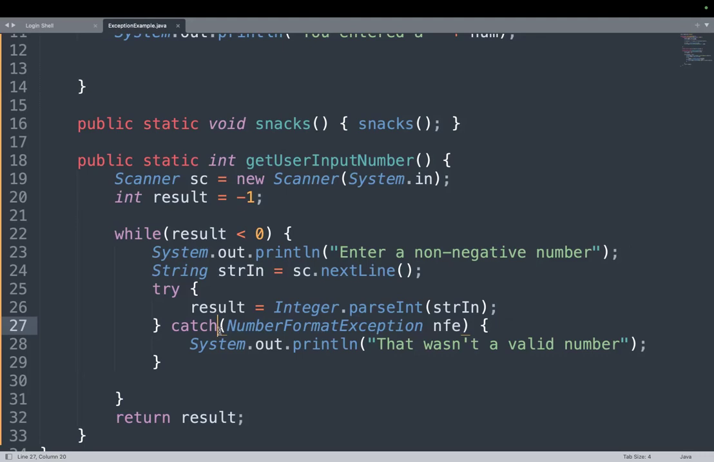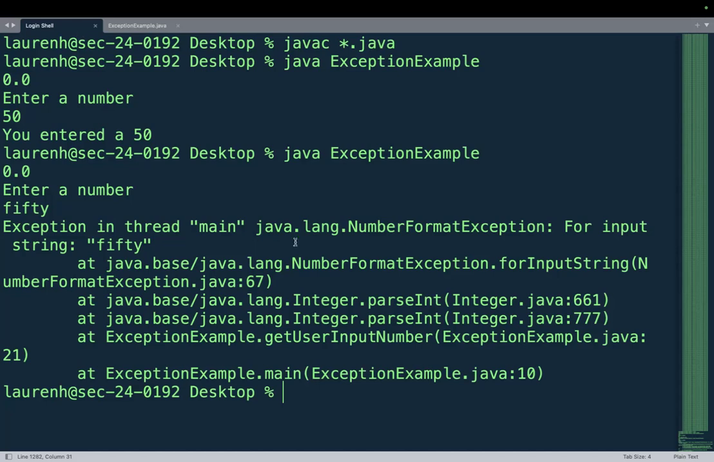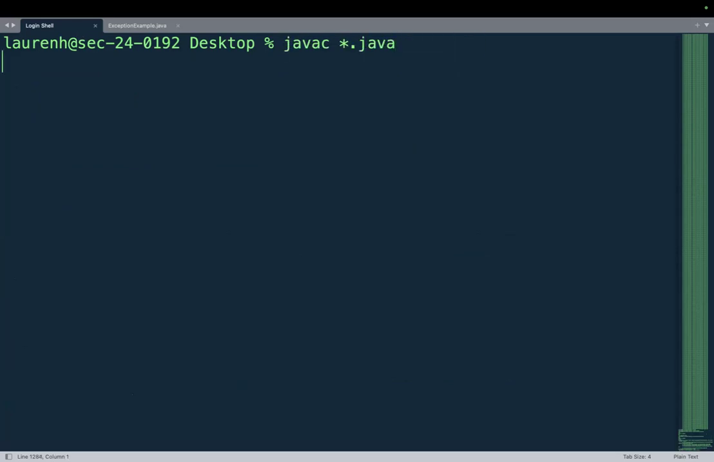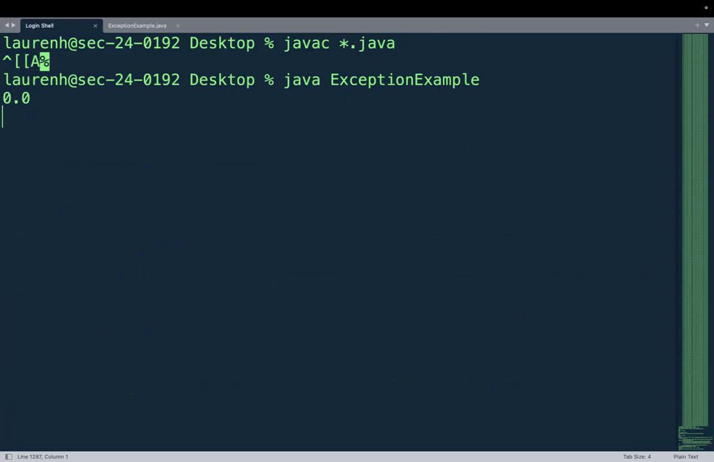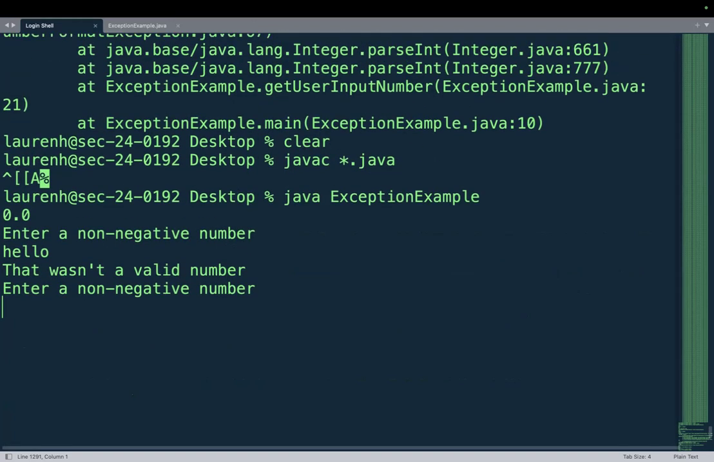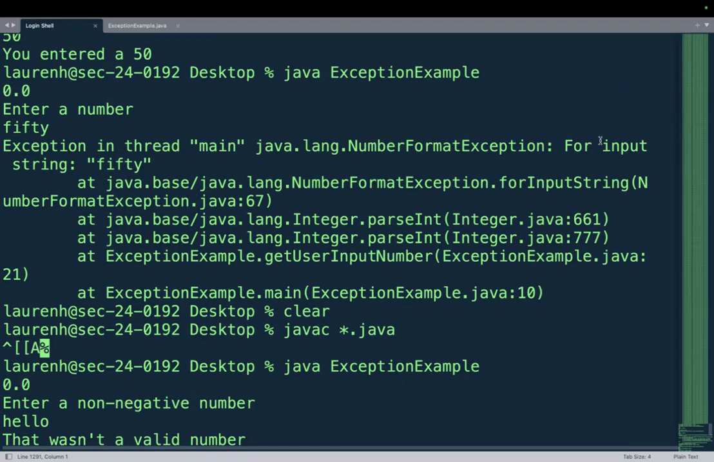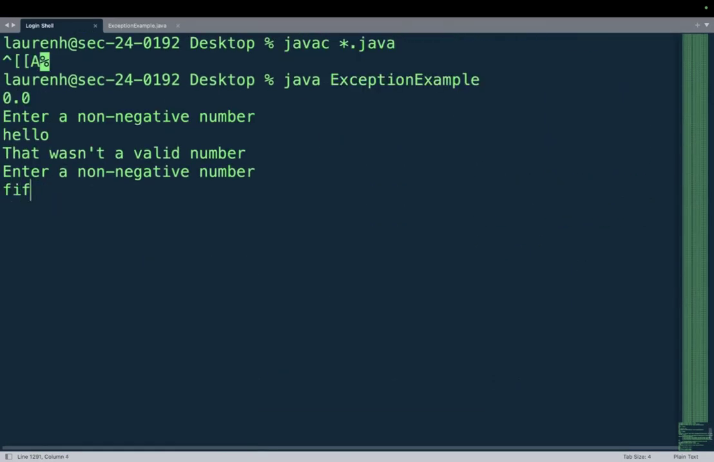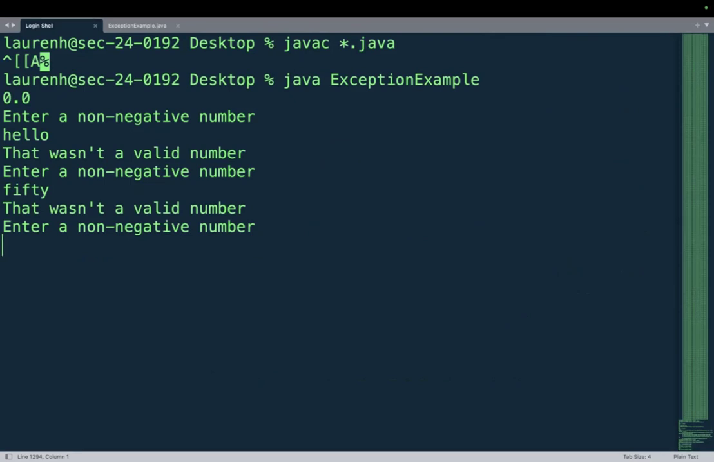Try again. Okay, let's run this code. Let's clear, let's compile, and let's run. Enter a non-negative number. If I enter hello, it's going to say that wasn't a valid number. And before that failed, before our code exploded, right? If we go right back up here, when I entered 50, our code exploded. And now if I try to enter 50, it's like, no, you're still not getting it. That wasn't a valid number. If I enter -10, that's still not a valid number. Oh, it is a valid number, technically.